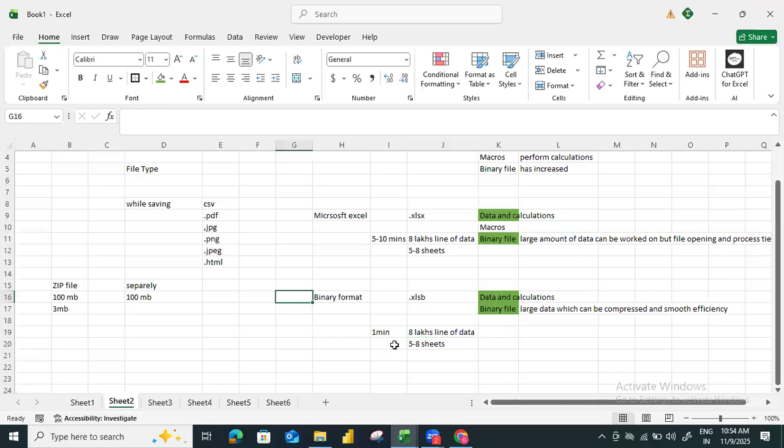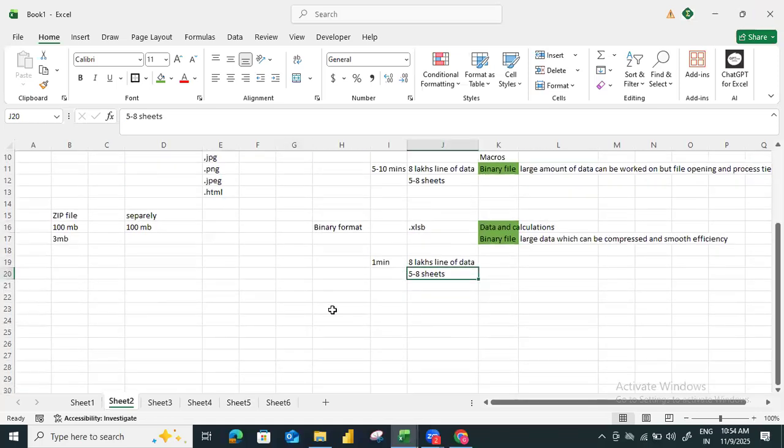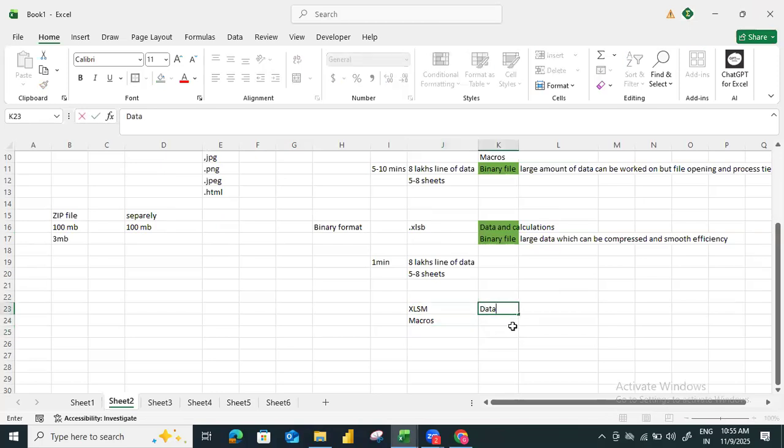So I worked on the binary format, so I know about it. Now the next is XLSM. The M at the end stands for macros. When you work on this, your speed will increase and your macros will run efficiently. This file is specially for macros. In this, you can store and record the data the same way. Data and calculations will be done here, and macros will also work. That's why we call this a macro enabled workbook.